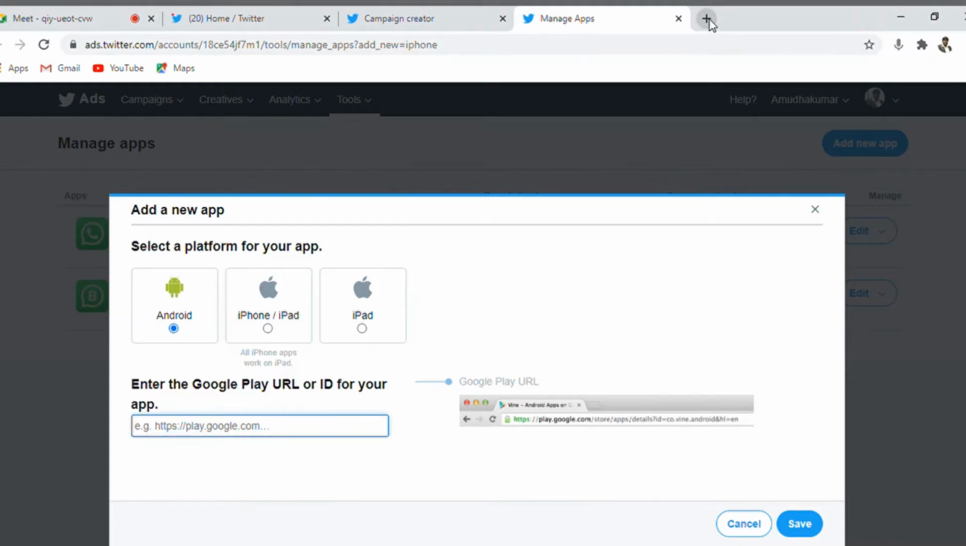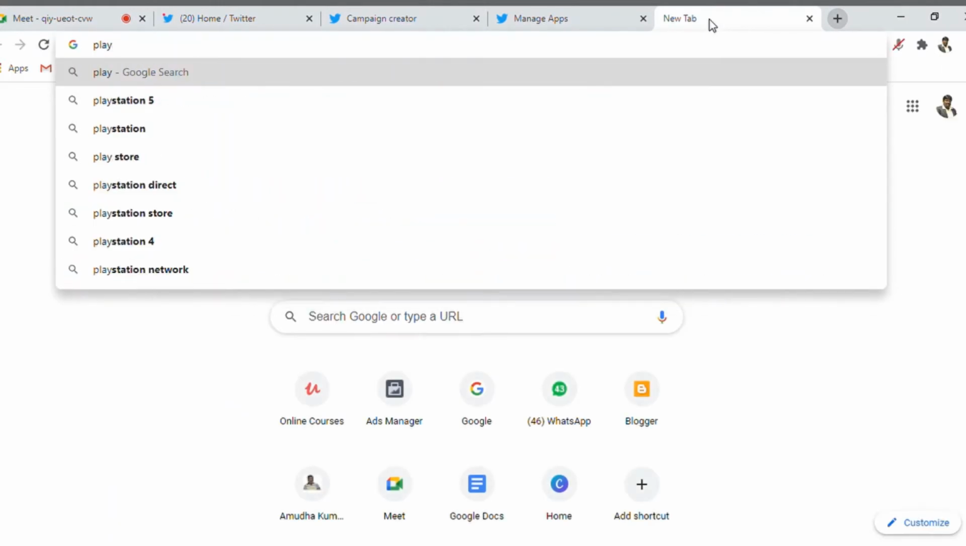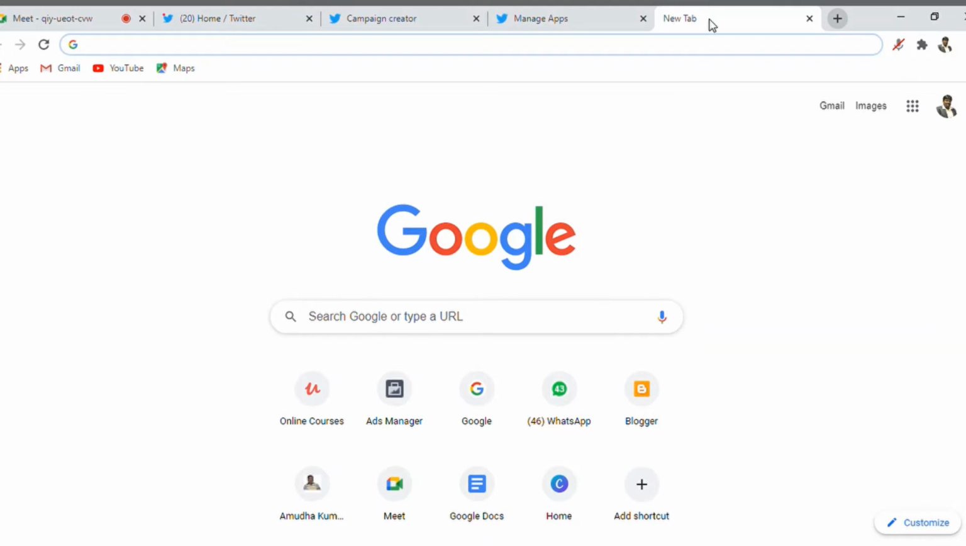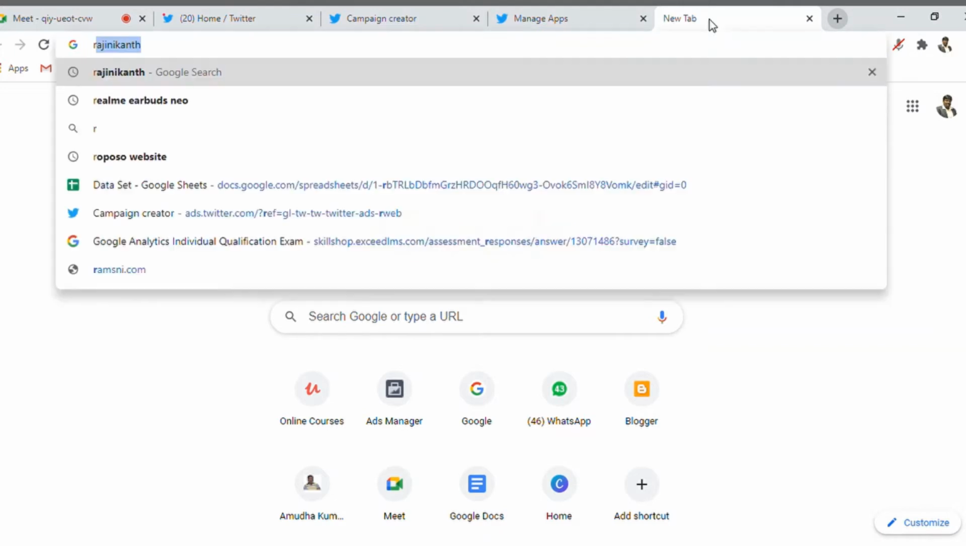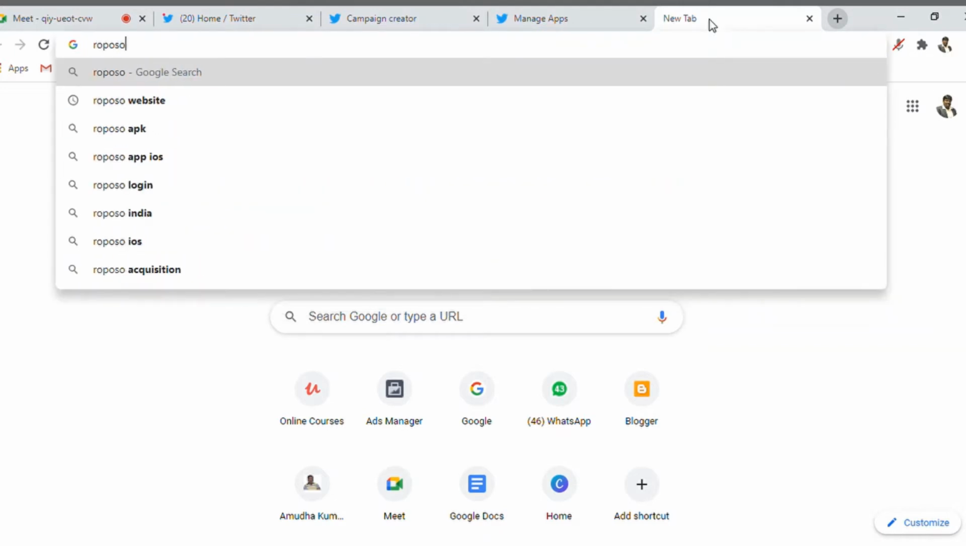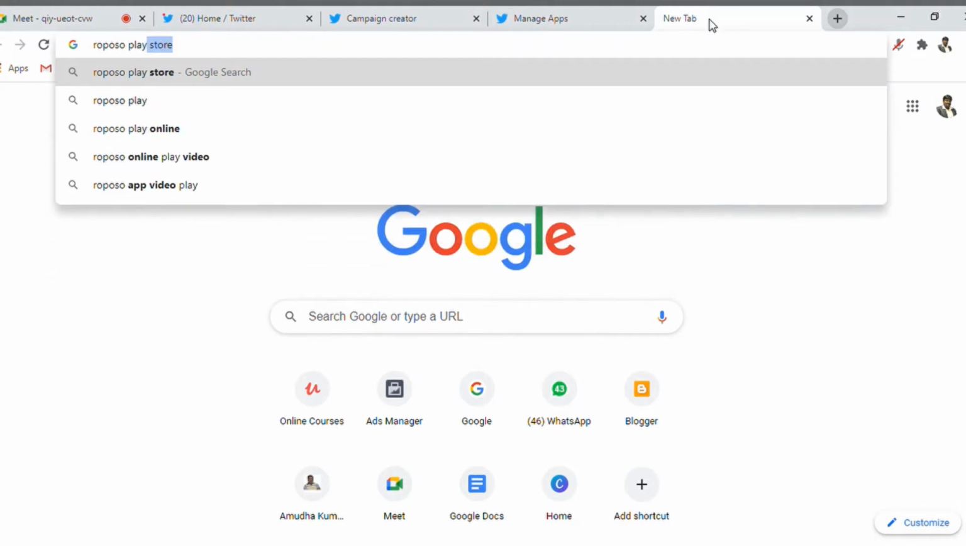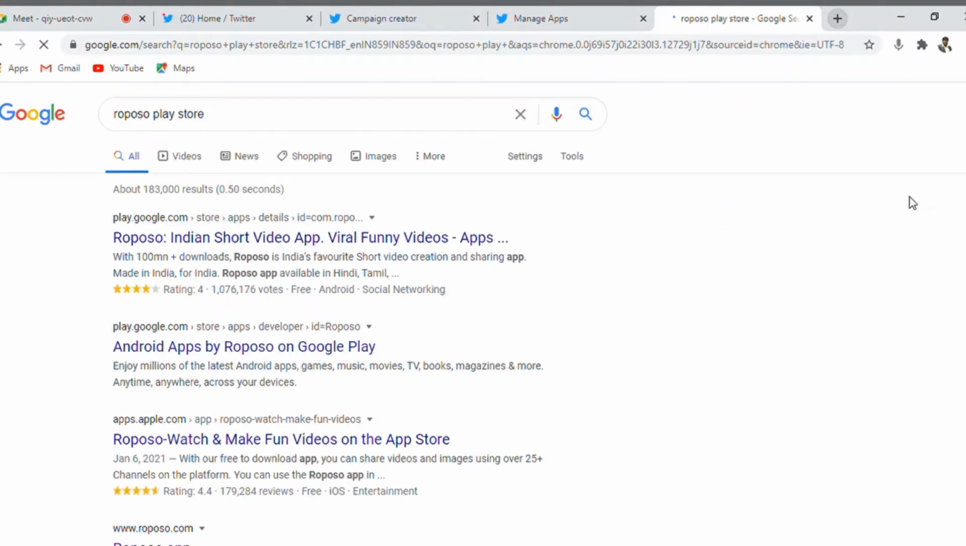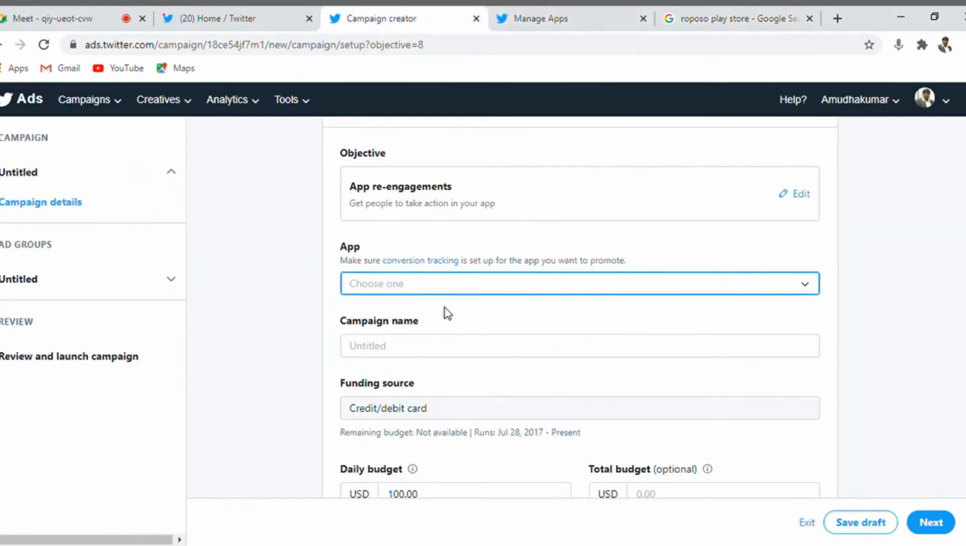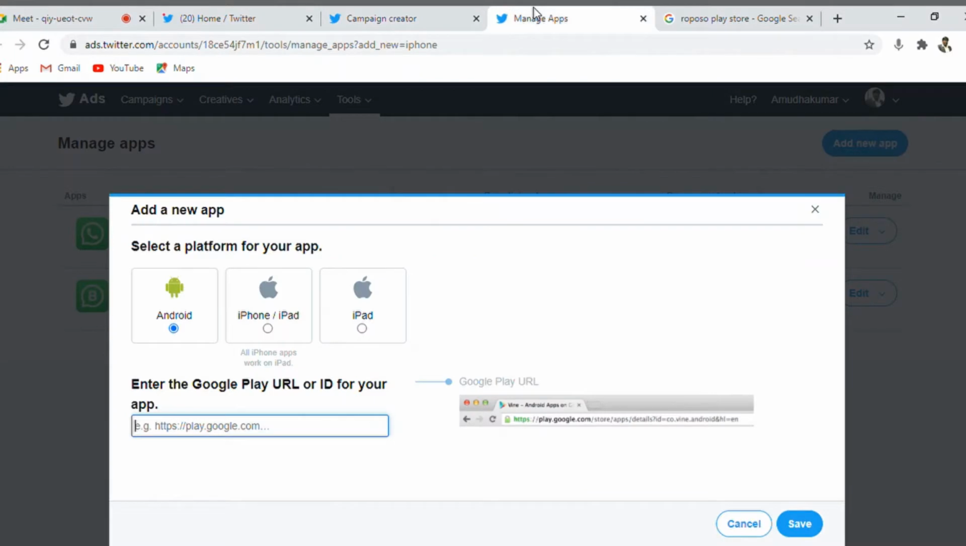So you have to go to play.google.com, or you can search for an application, let me say one which is recently doing good. Play Store. When I hit this, I'll get this link. So this is the link for Roposo, Android apps by Roposo on Google Play. I copy this link address and I go here and paste it in the add a new option.